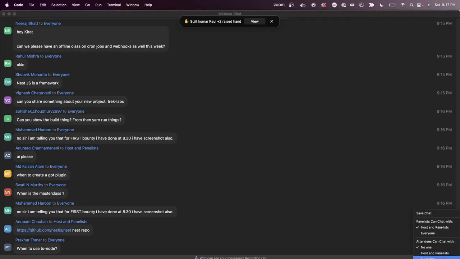All right. Then use ts-node when you don't want to do two steps of converting to a JavaScript file and then calling the JavaScript file. You can use ts-node. I never use it, but I've seen people use it, so it's fine.